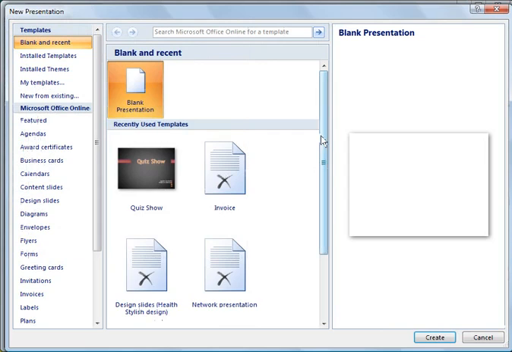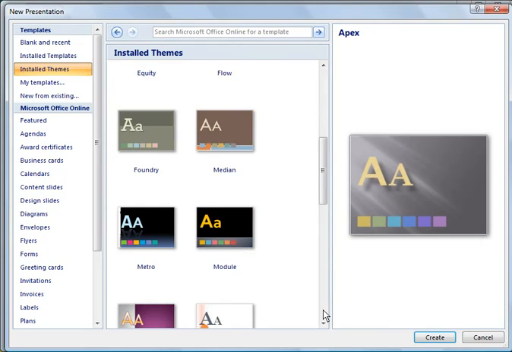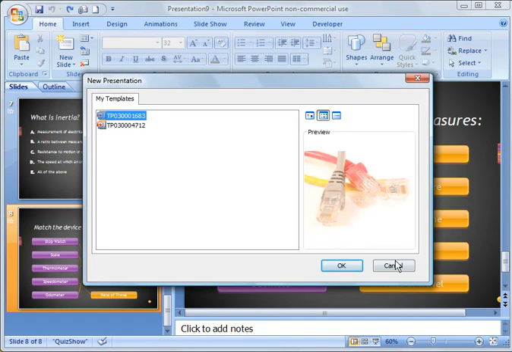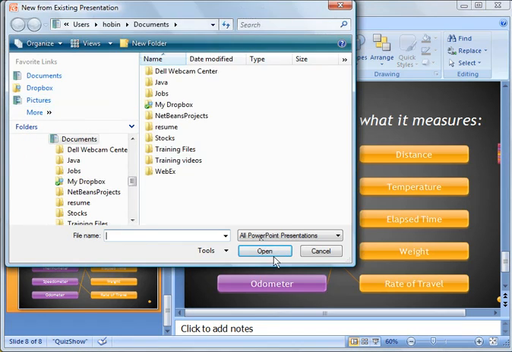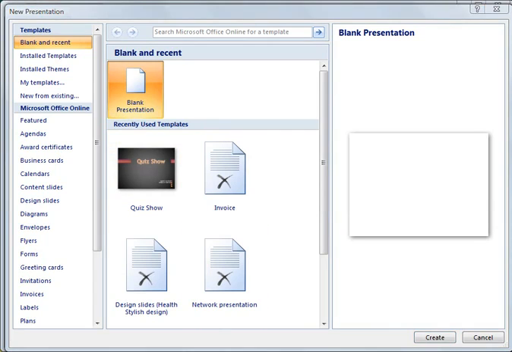I can also go into new. I can do something called installed themes, and that's to get an appropriate theme. So you can use any of those that are installed. You can load your own templates, which we don't really have right here. Okay. New from existing is something, if you have an existing PowerPoint that you'd like to use, you can go ahead and just use it, and it will create a new one. So that's convenient. And then these are nice to use too.